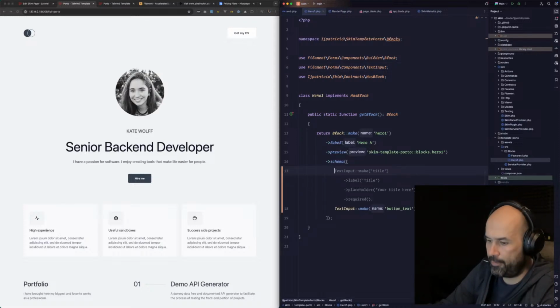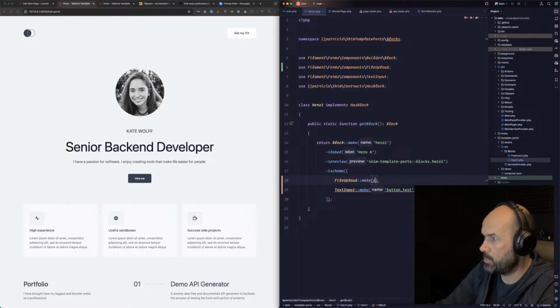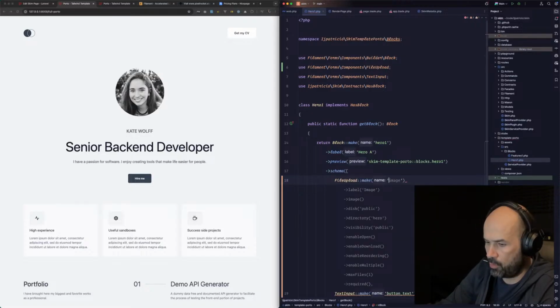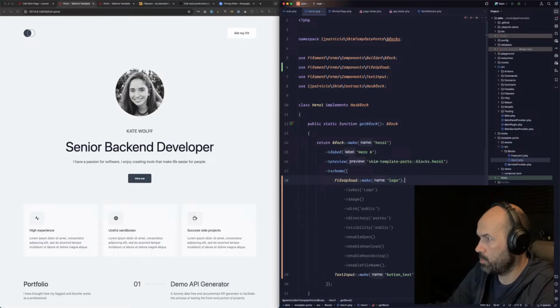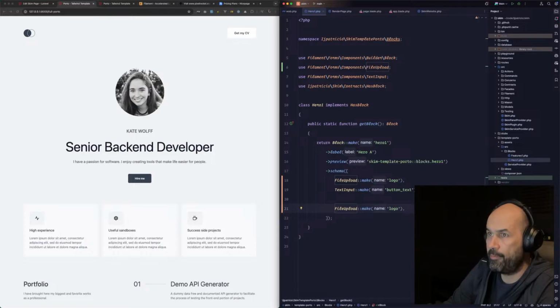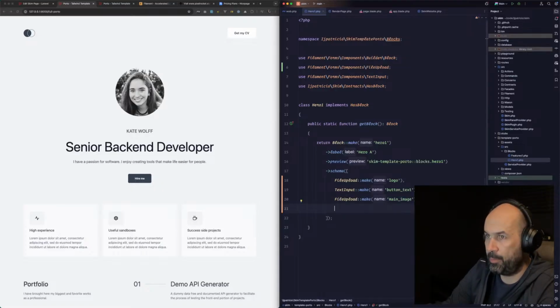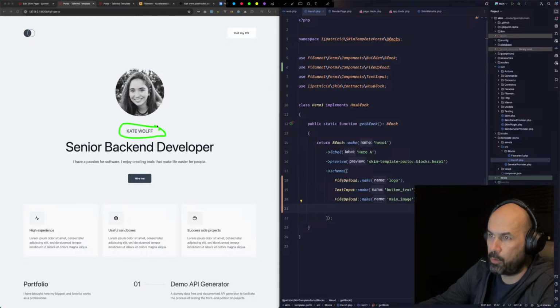Maybe from above, file upload. We would have logo. Is that fair? Then we would have main image as a file upload. What is this name?